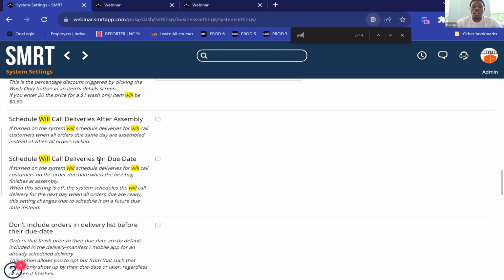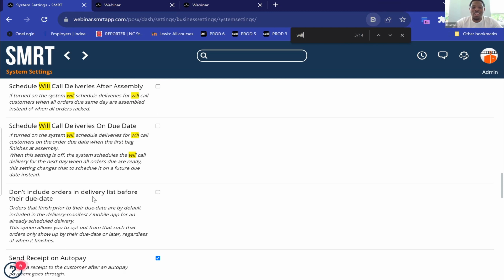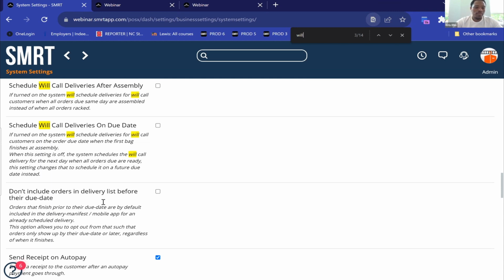And then that way when you check your reports and you go down your list of items that you need and you don't need, you'll be able to see these things on the delivery manifest, which will bring us to the next setting here, which is don't include orders in a delivery list before their due date. If you don't have the setting turned on, you'll be able to see orders in the manifest days ahead of time if you want to track it that way. But if you don't want to see anything in that list that is not due, then you want to make sure that you turn this setting on.